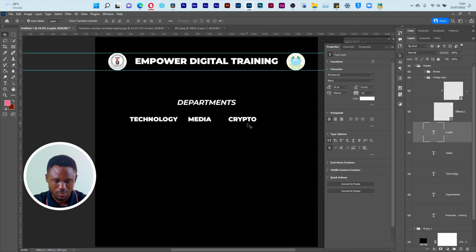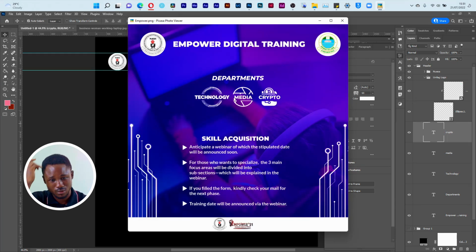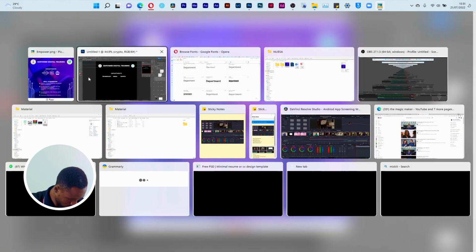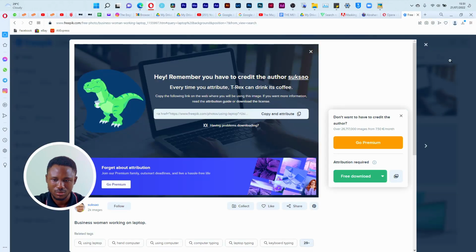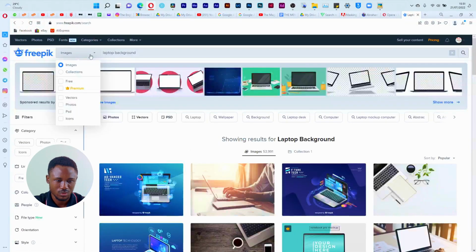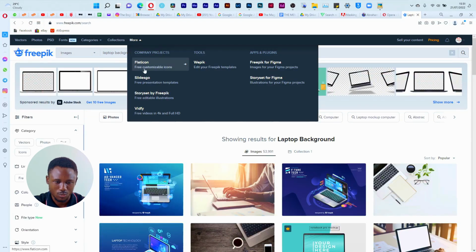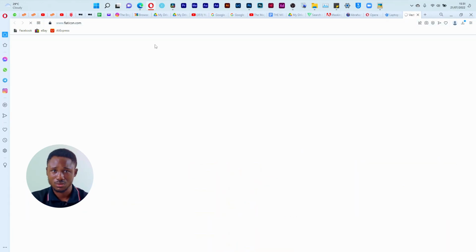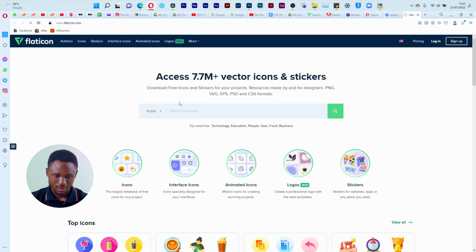Ctrl Enter, crypto. So what we also realize is that we need the various icons that we have here. So we need an icon for technology, an icon for media, an icon for crypto. So let us use flat icons. So still from Freepik, you can come to images, then more, flat icon, or you just go directly to flaticon.com.